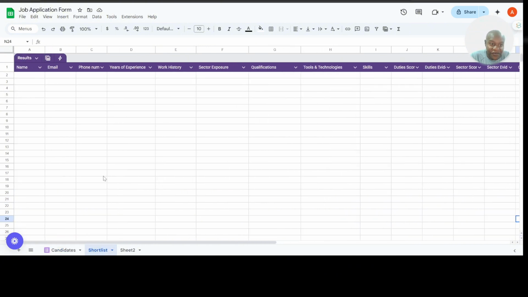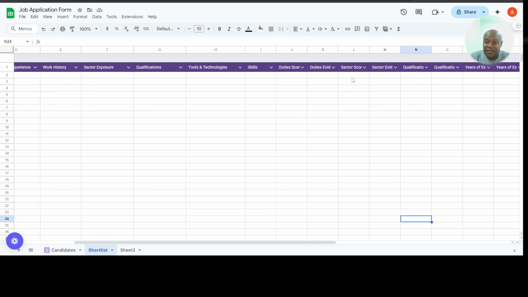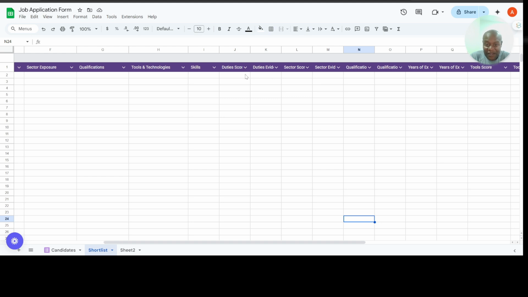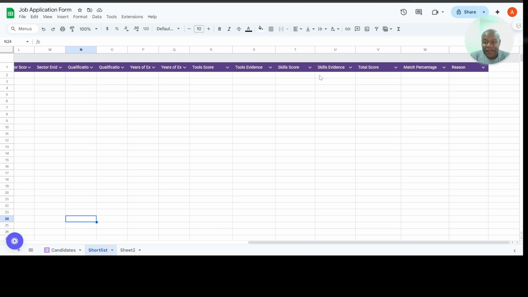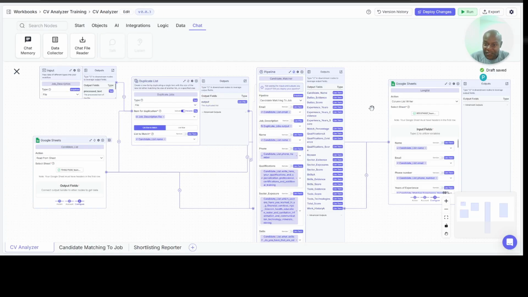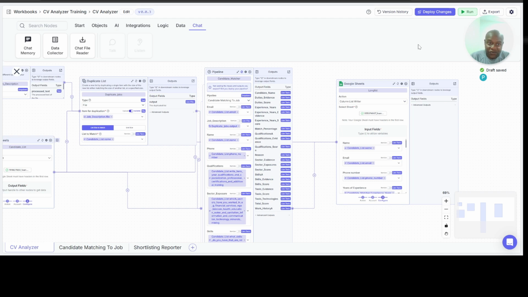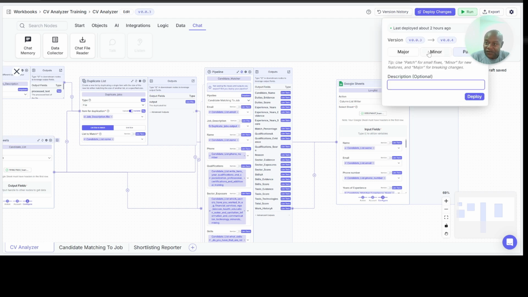How will it tell us? It will tell us the name of the candidate we are screening, the email, phone number, and the tools, the skills, the duties, how the duties match, and what evidence there is, what scores there are, and finally gives us a total score and the match between the person and the job description and the criteria. And it will give us a reason for all the candidates. Let's see this in action. So this is going to be what we're going to do in VectorShift.